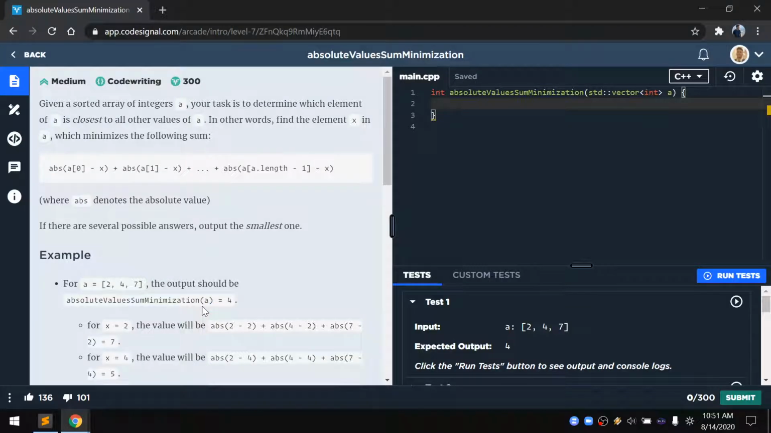For this one we have the absolute value sum minimization problem. Given a sorted array of integers called a, our task is to determine which element of a is closest to all other values of a.